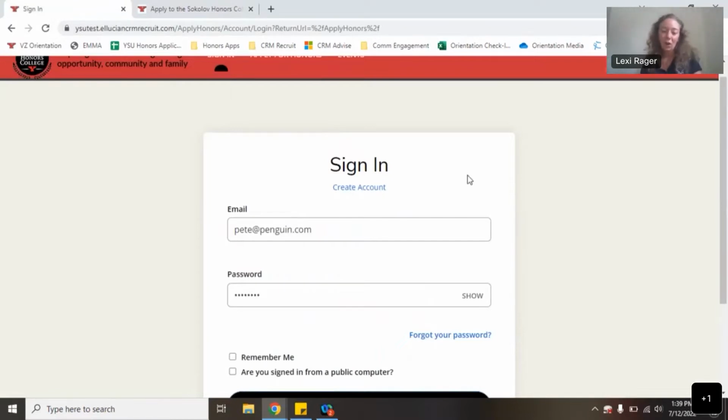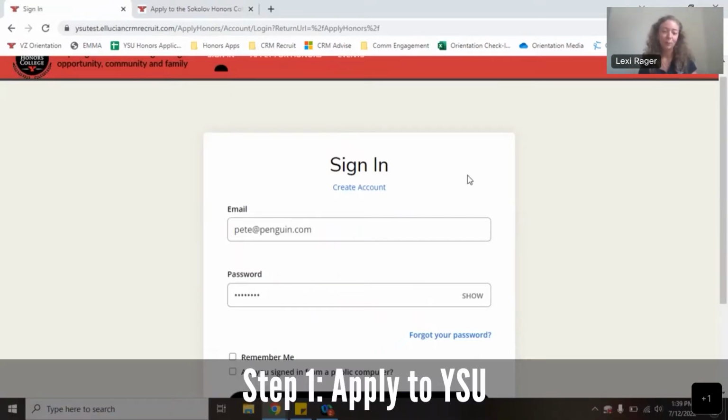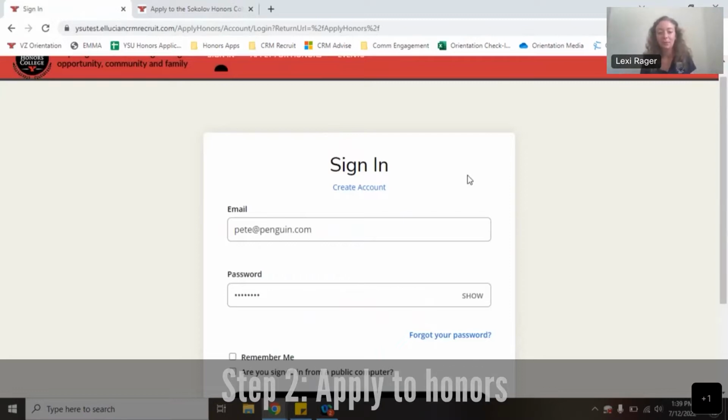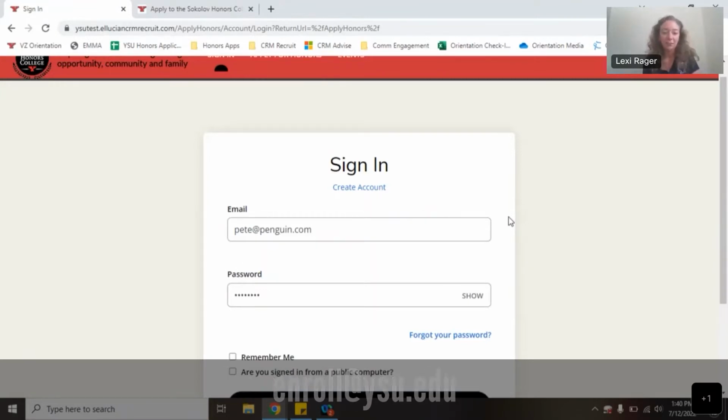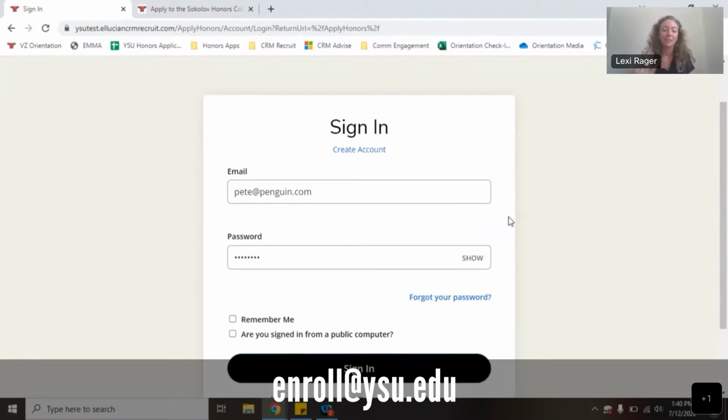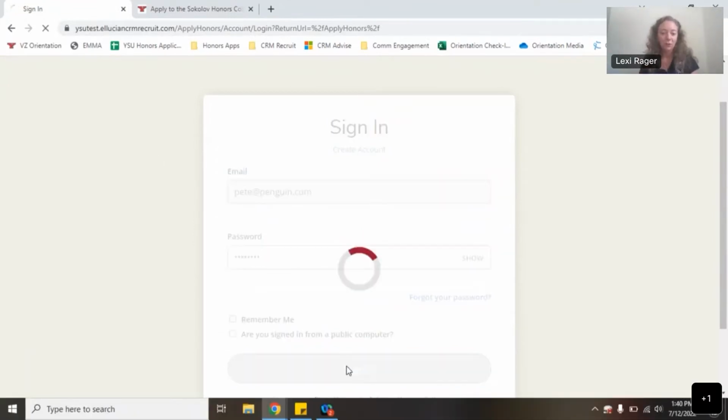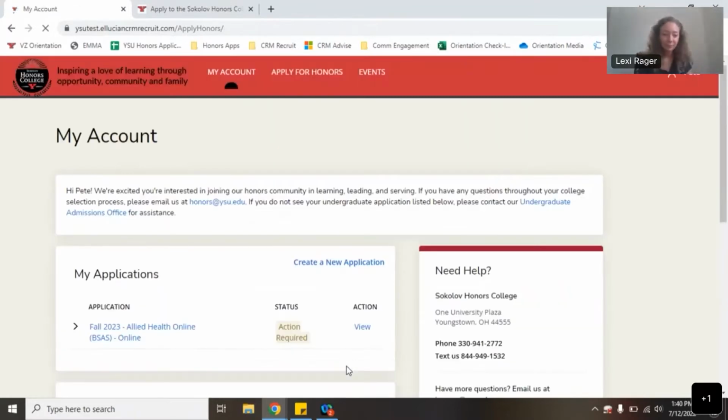So to apply to the Honors College, you have to have first applied to Youngstown State University. When you go to the YSU apply page, it will have prompted you to create an account, and you will use that same login information to sign in for the Honors College account. If for any reason you have trouble accessing your account, you can email enroll@ysu.edu and they will help get you access into your applications. So from here, we're going to go ahead and sign in.